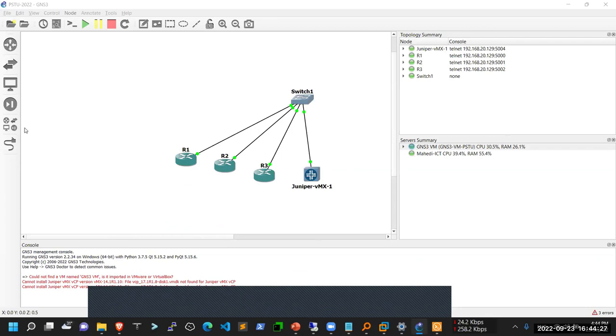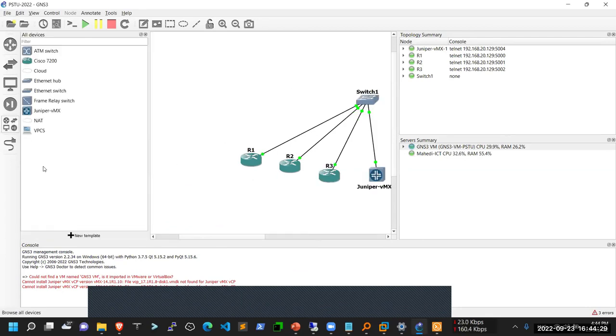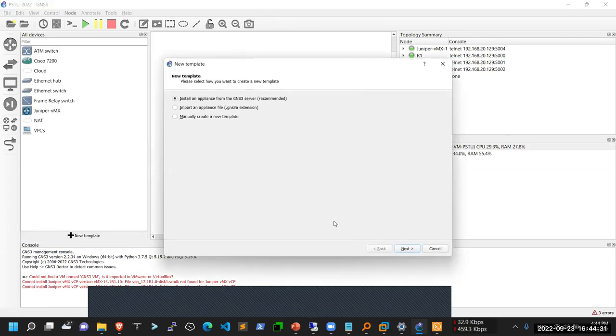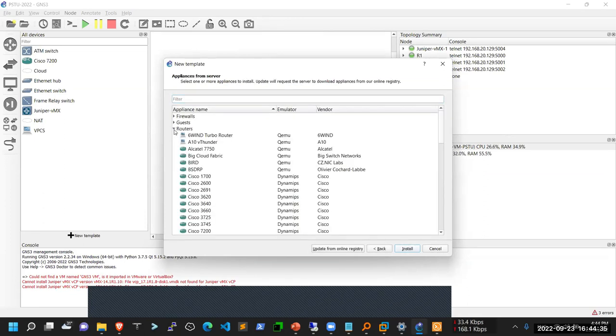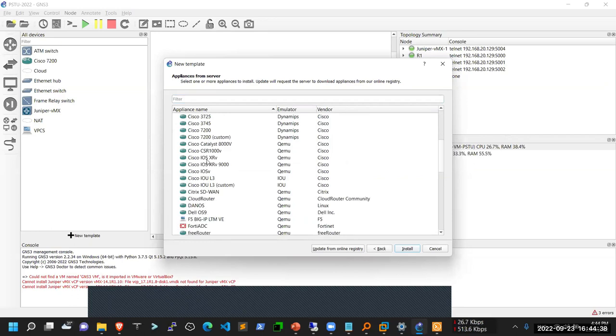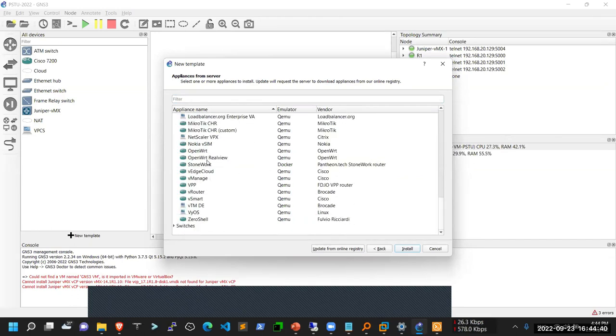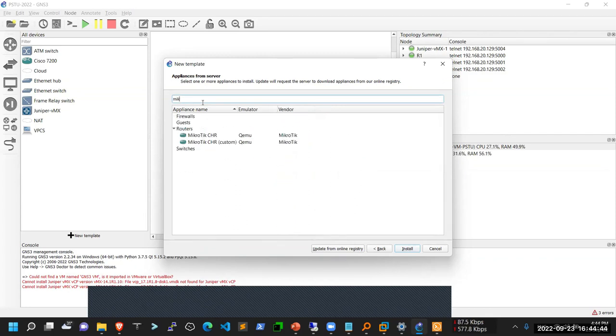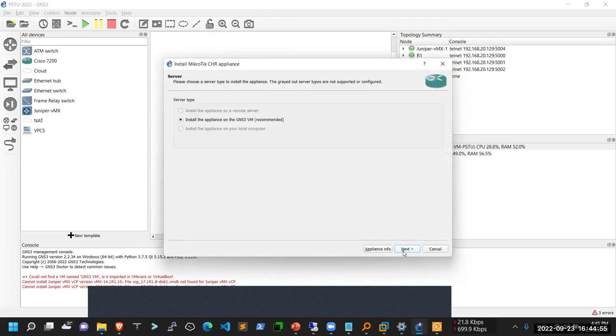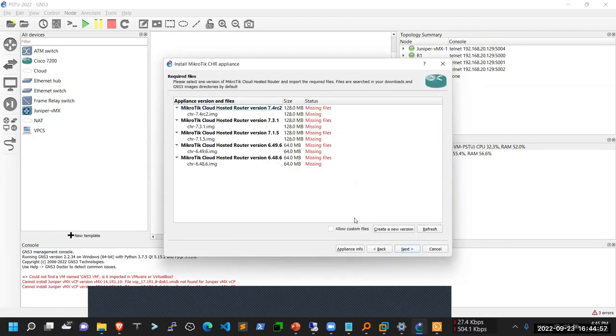Yes. Now I'm going to add a MikroTik router. So from the router category, MikroTik. There is another option to search. So I will add MikroTik CHR. Click on next, next, next.